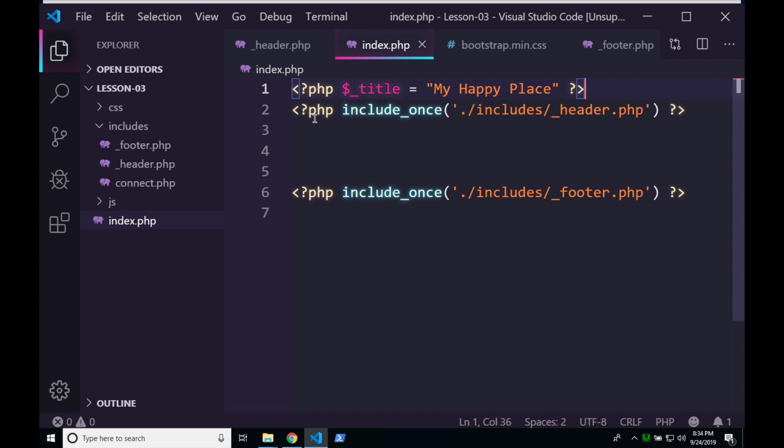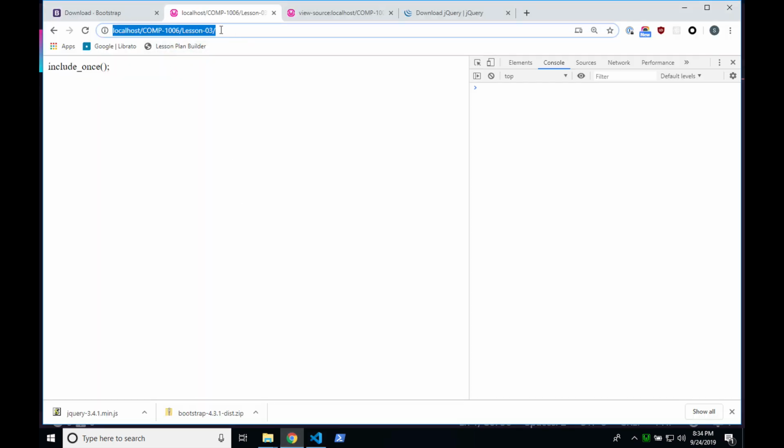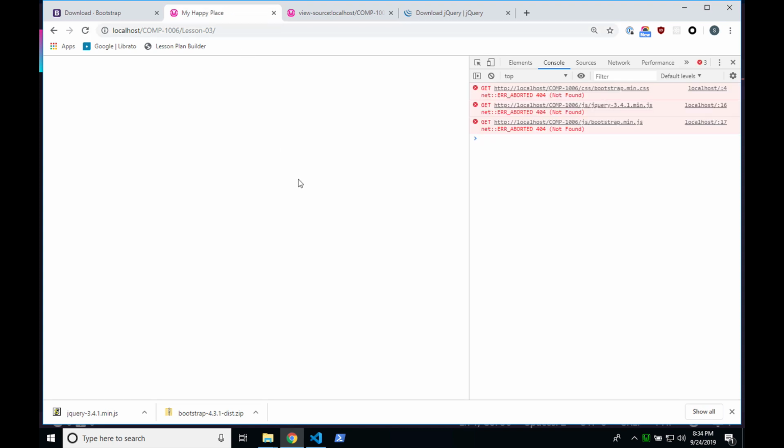So to see this, if you open up your browser and just take your cursor and backspace till you only have the lesson 3 folder here. So it should be localhost comp1006 lesson 3. You can write index.php afterwards if you want to. Hit enter. We're going to get some errors on the right, but what you will notice is, what does your tab say? Your tab says the title that you created, right?